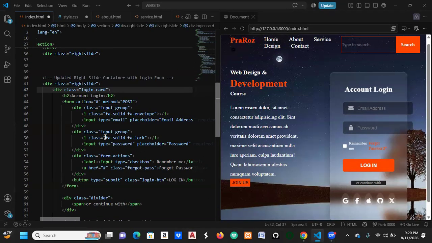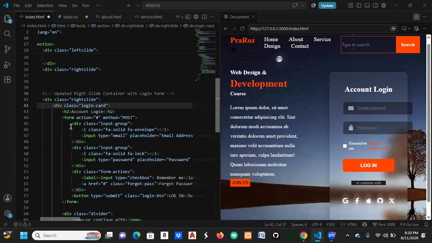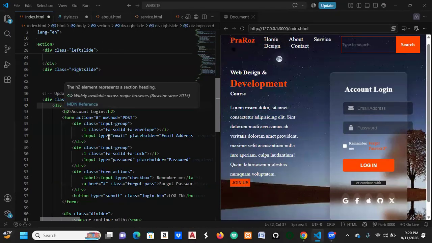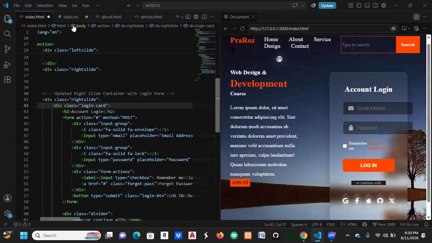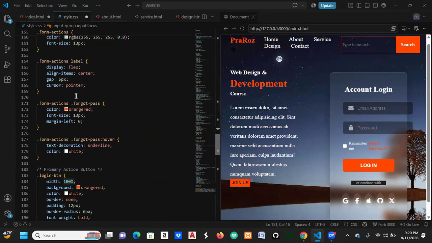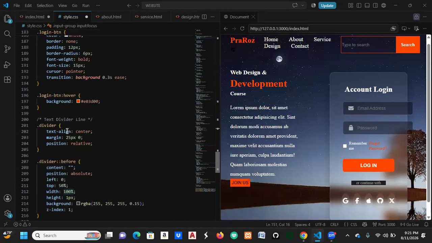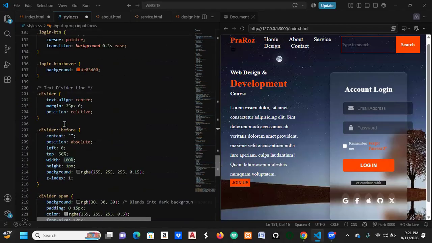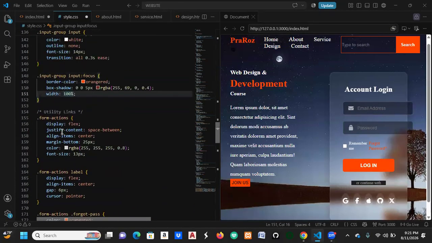Inputs. Okay, we have inputs group, then inputs. So what do we have here? Account login. Okay. We have div, login card. Okay, login card. Let me go and talk to login card. Here is login card.